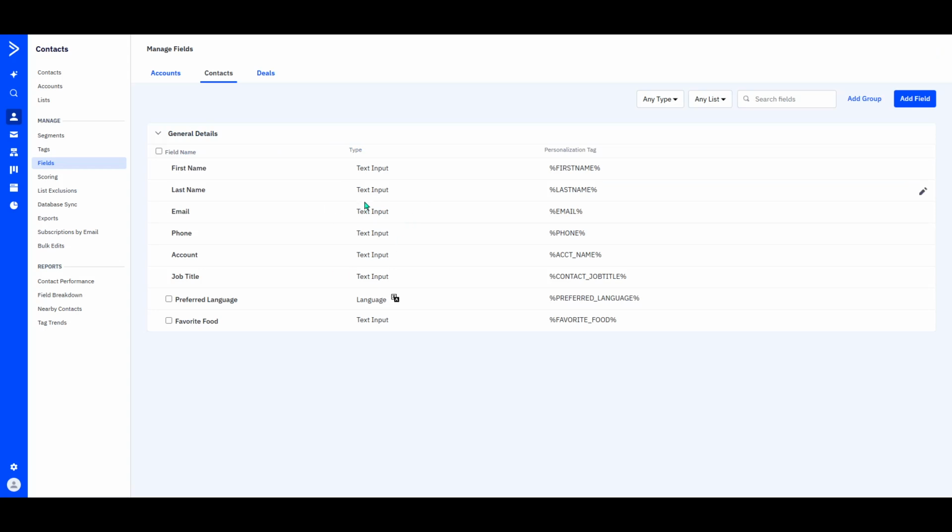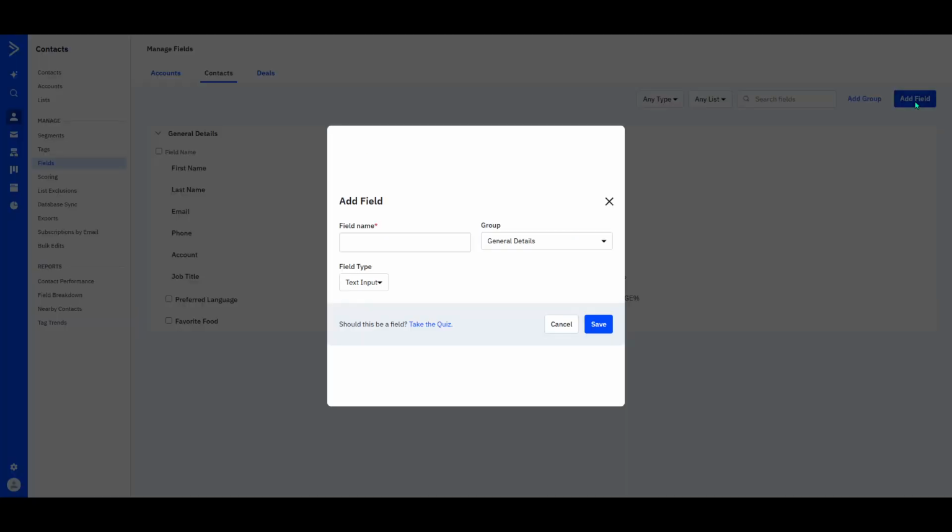With that out of the way, you're now looking to add a brand new custom field. To do this, look towards the top right corner of your screen. Here, you'll see a button that says Add Field. Click on that button, which will set the stage for creating your custom field.